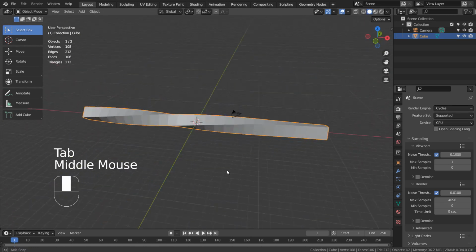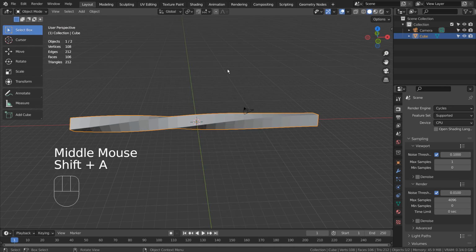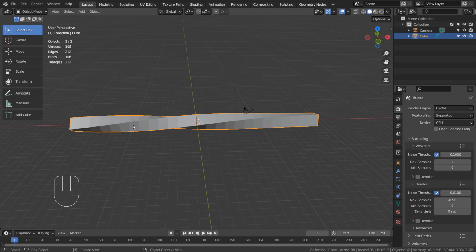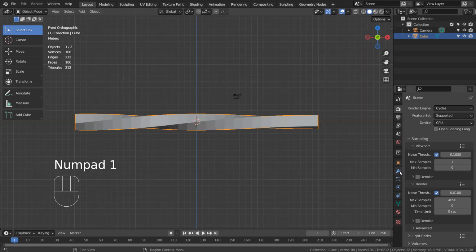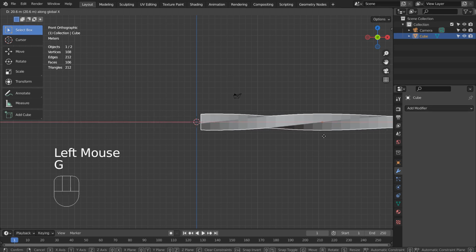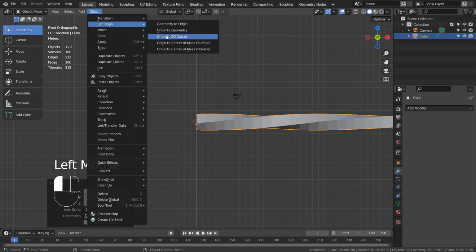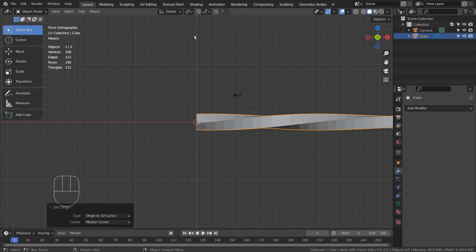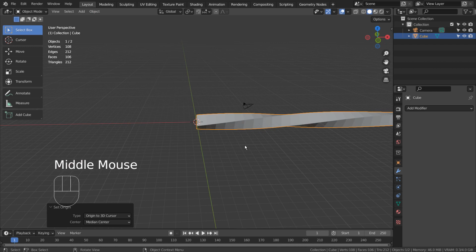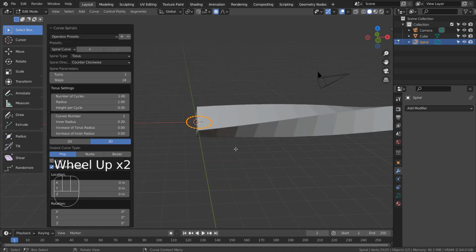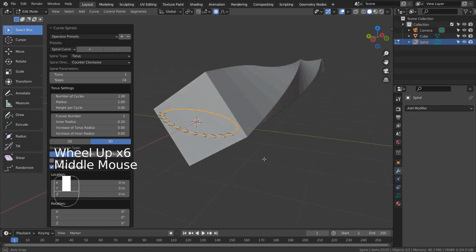Next, we need a spiral-like curve object. Almost forgot. Let's move the cube on the X-axis like this, and move the origin to the 3D cursor. We could use any round curve objects. The idea is to bevel it and instance the cube on its faces.